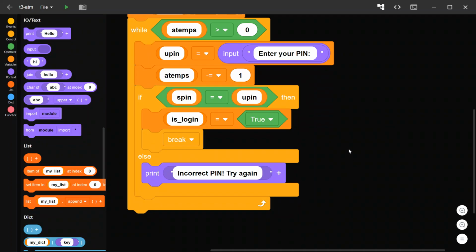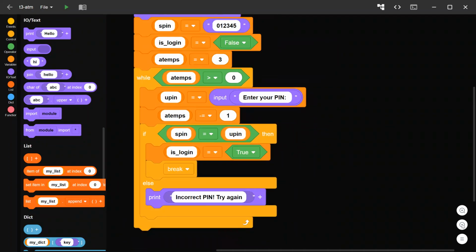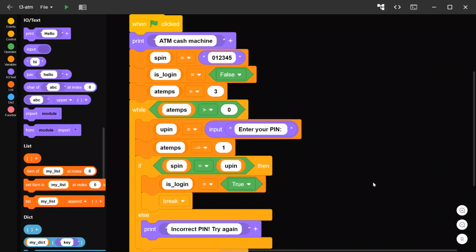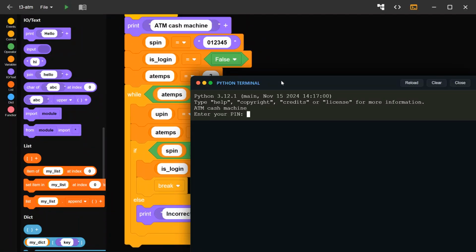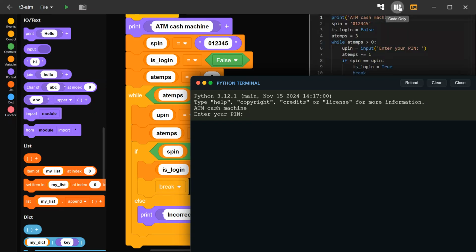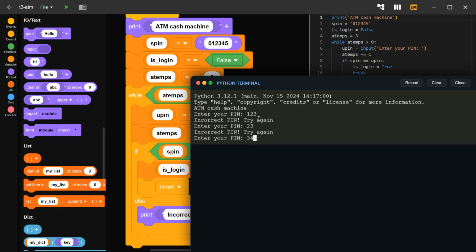Okay, so when the user finishes entering, I'll run it so it's easier to see. You can open the Python code here to take a look. For example, enter 012345 and click OK, it exits. Otherwise, enter the wrong code and it will start asking again.